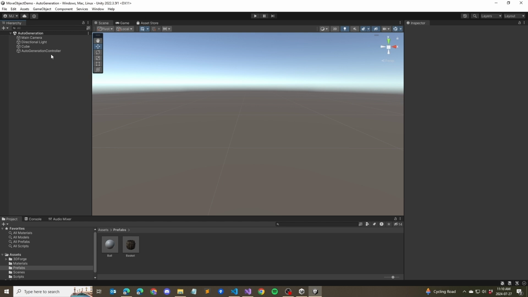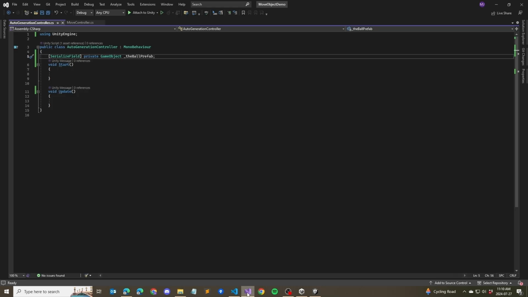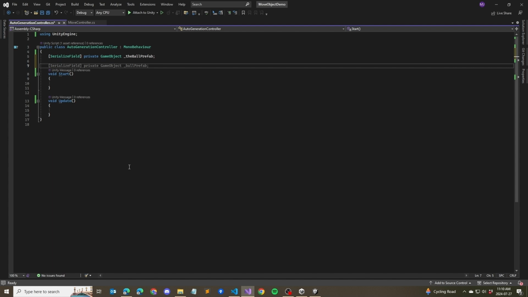The only thing left to do in Unity here now is to go back to our auto generation controller, find that field again, and drag our prefab over into that field. All right, save that now. And now let's go back into Visual Studio and we will create one of these. So I'm going to start out for the first part here. As I said, step one is to create one of these balls.